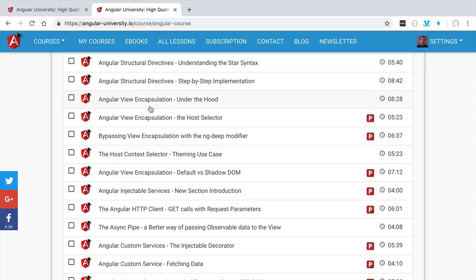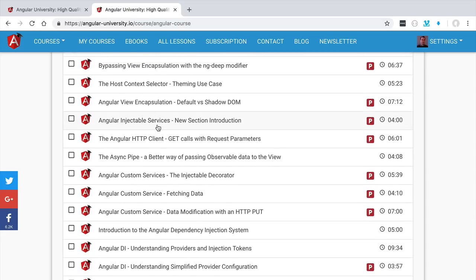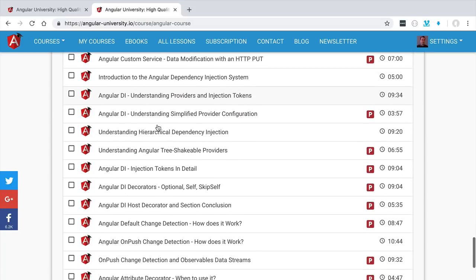Next, we're going to cover in detail Angular view encapsulation. We're going to talk about the multiple modes that are available for encapsulating our components and the advantages of view encapsulation in general. Next, we are going to cover the Angular dependency injection system. We are going to learn exactly how the dependency injection system works under the hood. We are going to understand hierarchical dependency injection, and we are going to learn how to write our own injection tokens and providers. So these are the most advanced use cases of Angular dependency injection.